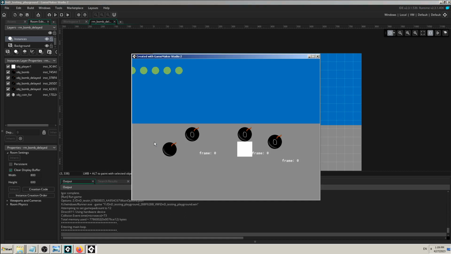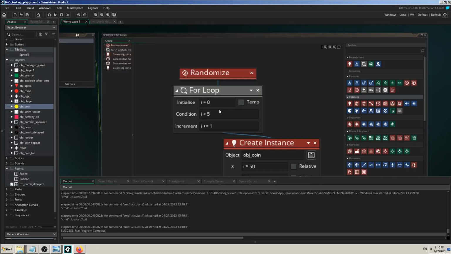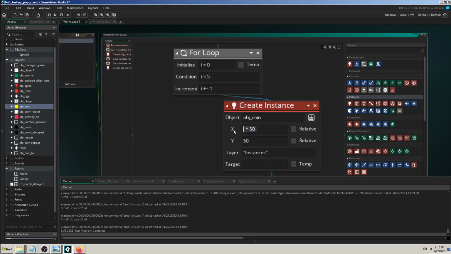50 is maybe, no, it isn't too much. Maybe, yeah, I have a problem here that my first coin starts with 0 because I is 0, and I times 50 is 0, so maybe I could put this in brackets.